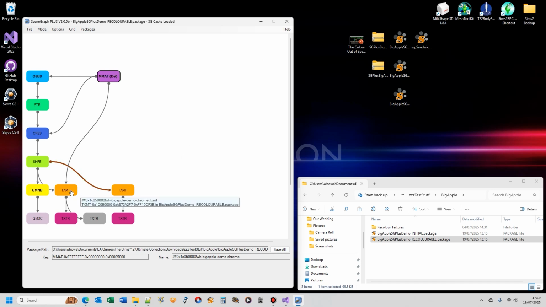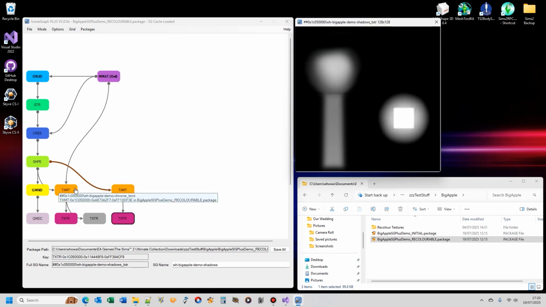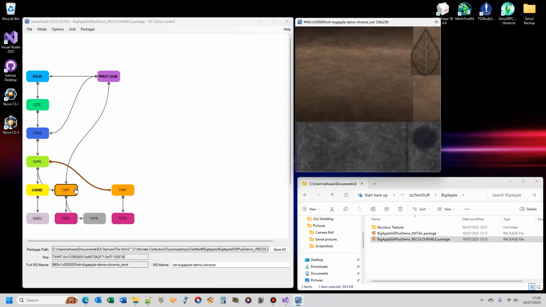One other thing that we can do in SceneGraph Plus, I don't know if you know, but if you right-click a texture or a TXMAT block, you can show texture, and it will bring up a little window of what these things are, which as you click on will just go round. So there we go. We've got our first recolor. You know, it's there. That's it.